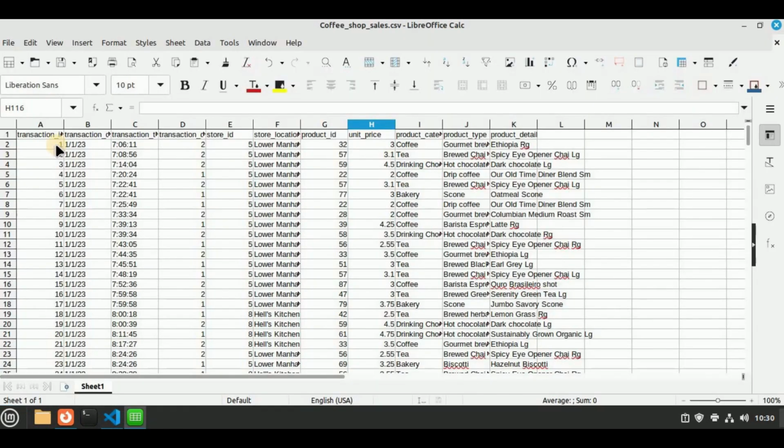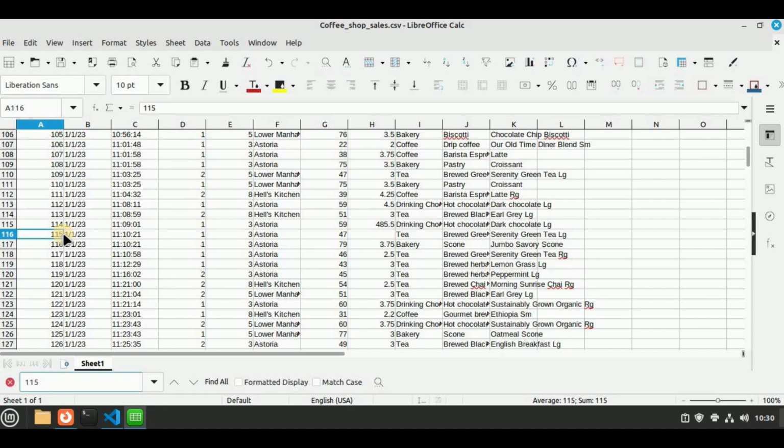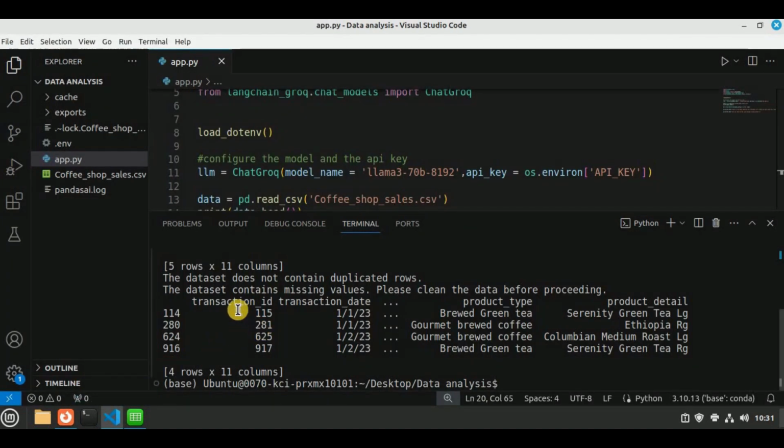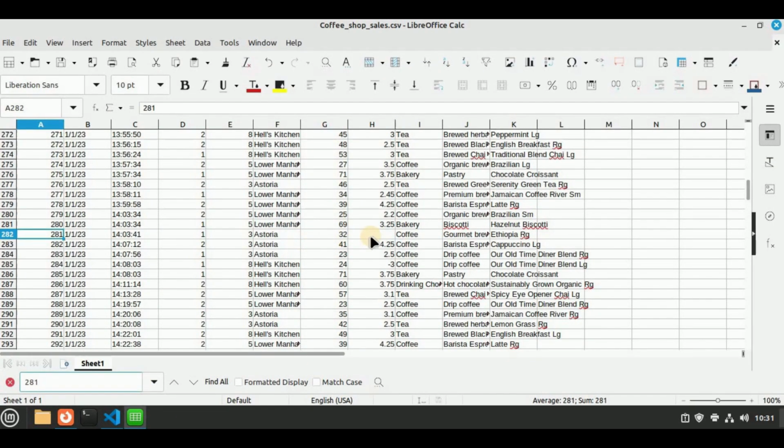Firstly, I'm going to head to transaction ID 115. Here is transaction ID 115, and we can see that for the unit price we don't have any value. So by looking at the same category, I'm going to provide it that value. Then the next row has transaction ID 281, so I'm going to look for it. And here once again, we have the missing value for the unit price.